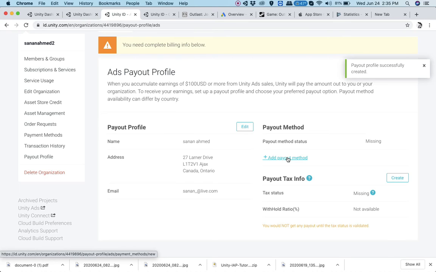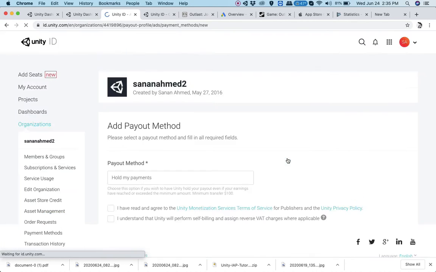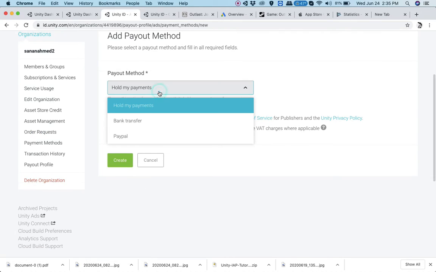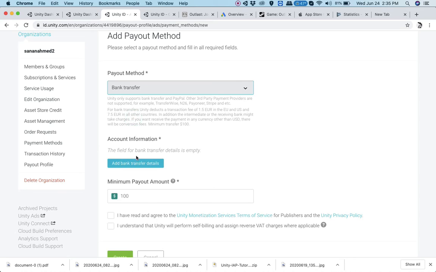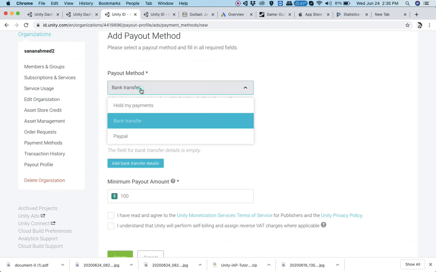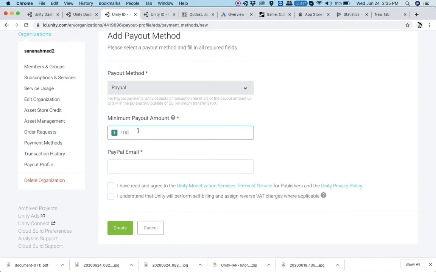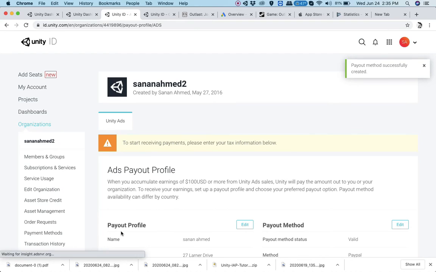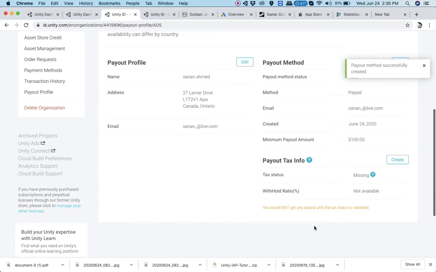So the payout method. I'll do that here. I could choose bank transfer, and I can do PayPal too, but I like bank transfer more. Actually, I'll do PayPal right now. The minimum payment is 100. I have already agreed. So they'll send it to your PayPal. If you want to do a bank, then you can choose bank and enter the information there.